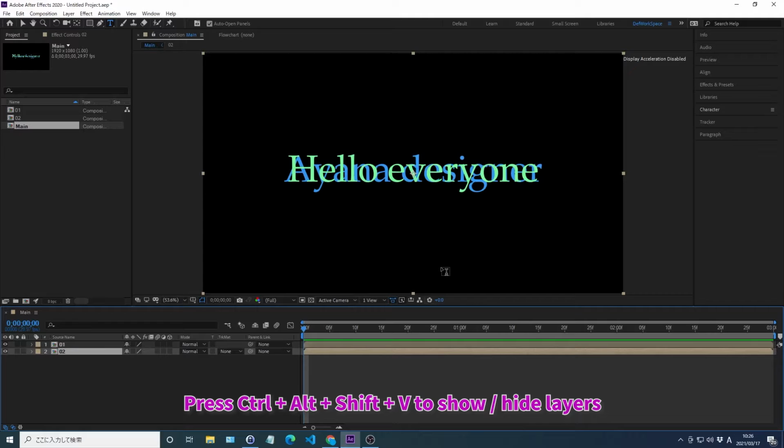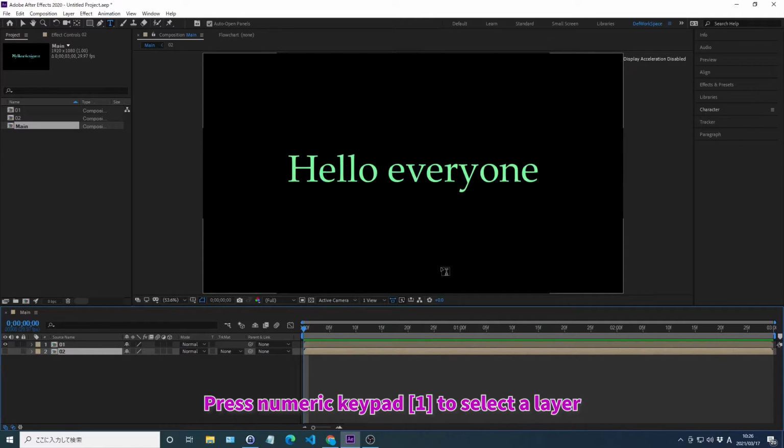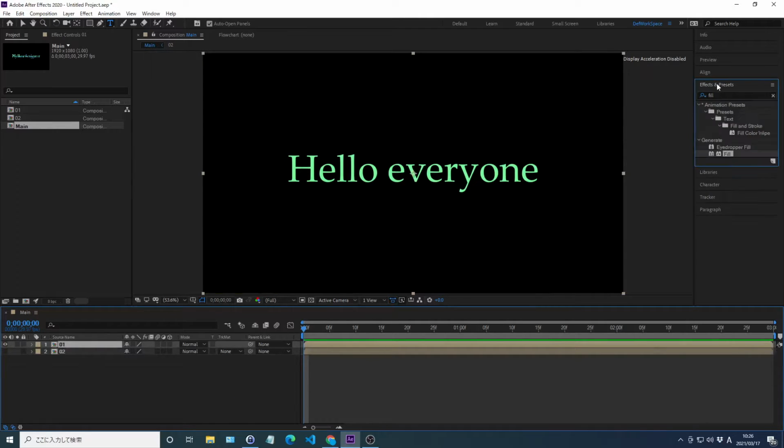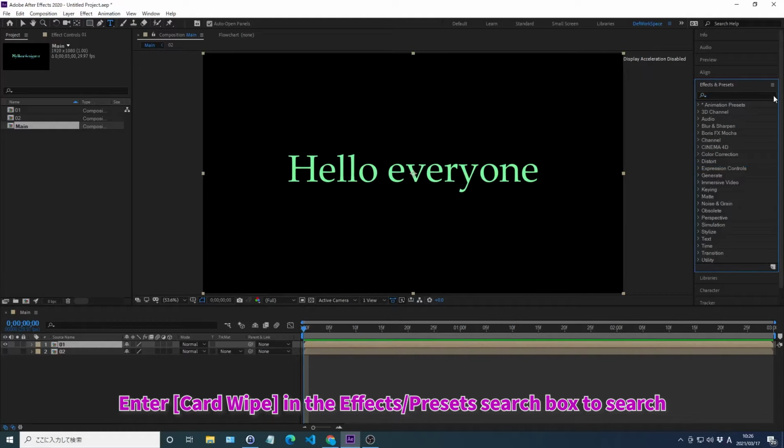Press Ctrl+Alt+Shift+V to show or hide layers. Press numpad to select a layer. Search for effects in the Effects and Presets search box.